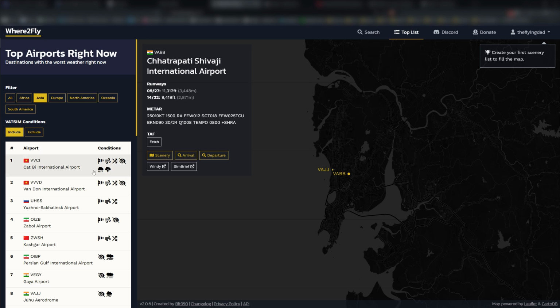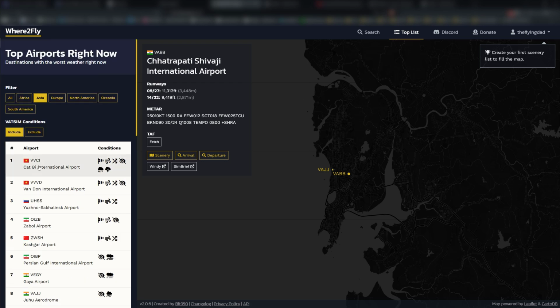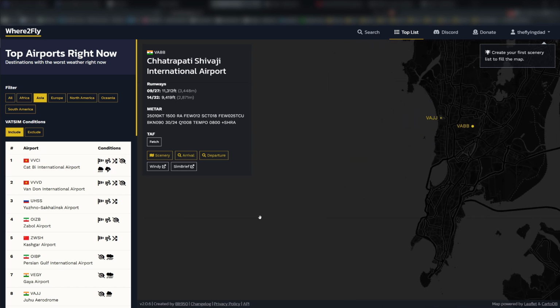So, nice little representation here visually as well. The absolute worst weather in Asia at the moment is at Katbai International. You can see they've got wind, gusting wind, crosswind, reduced visibility, heavy rain and thunderstorms. You really want to challenge, go to Victor Charlie India. Right, top airports right now.